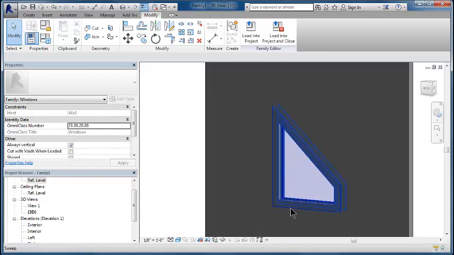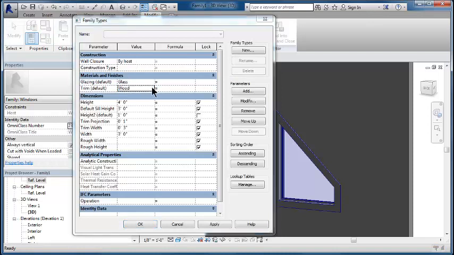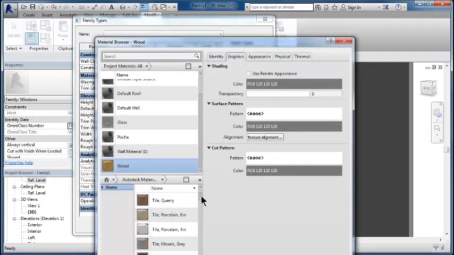I don't like that wood material, do you? It looks like the wall, doesn't it? So let's change it to oak instead.